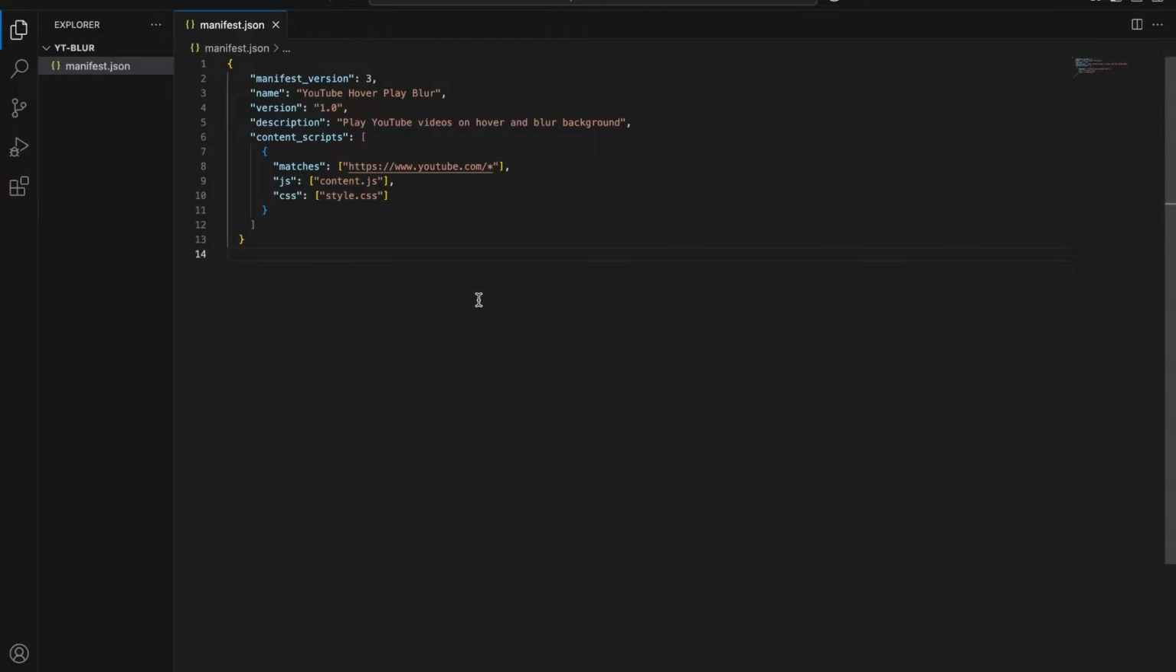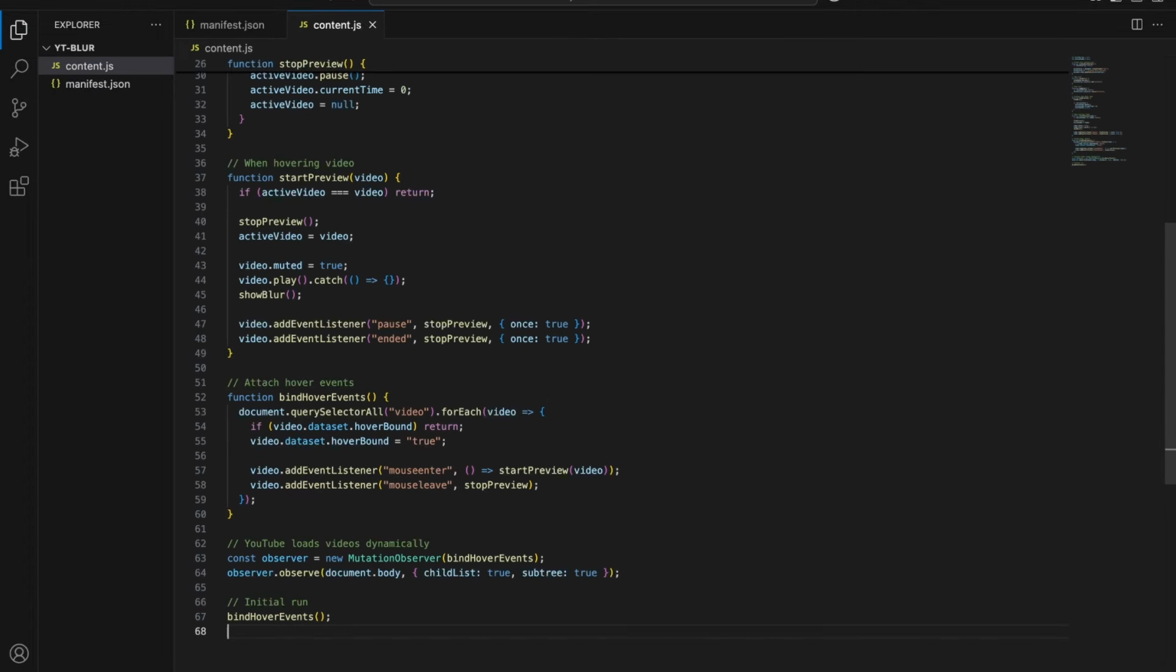Next, I made a content.js file which contains all the logic of the extension. It basically creates a blur layer over the YouTube page when the video starts playing. Then I created a CSS file which will be used to give style to this blur layer.